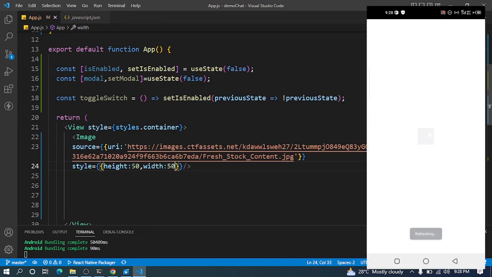Let's save it. All right, so as you can see on the device, we have some image here, right? So let's increase the height and the width to 100 so that you can see it better, right? All right, so as you can see, it's a very pretty image. You can style the image by giving it some border radius and all those things.